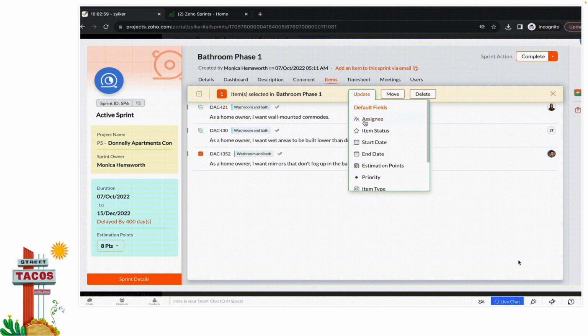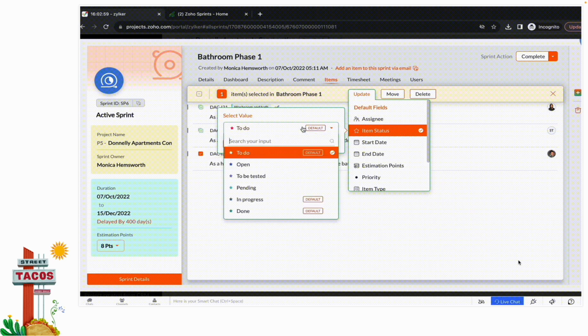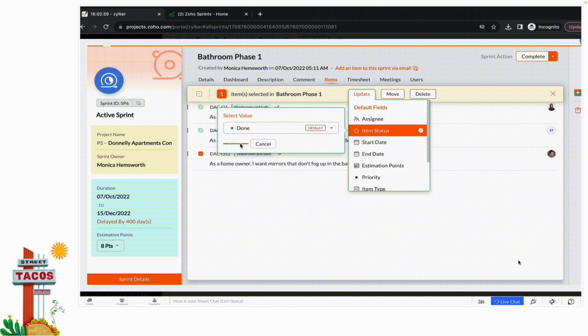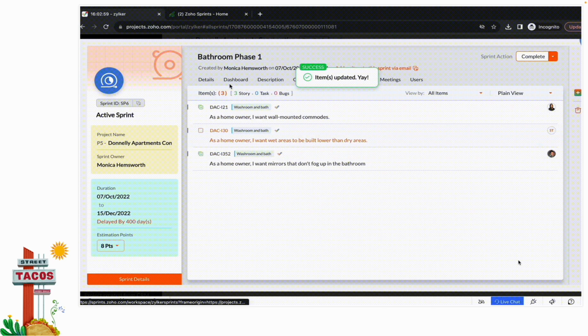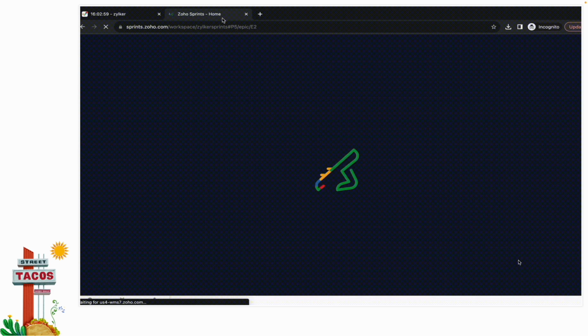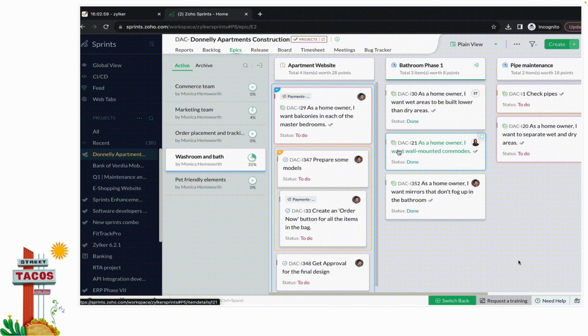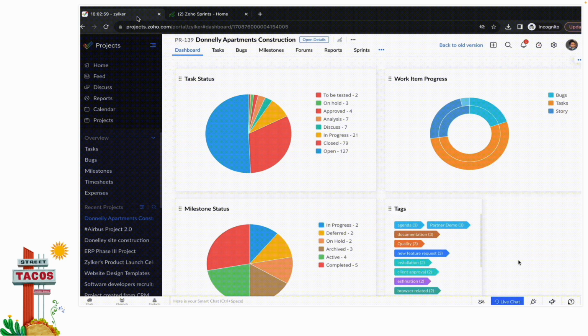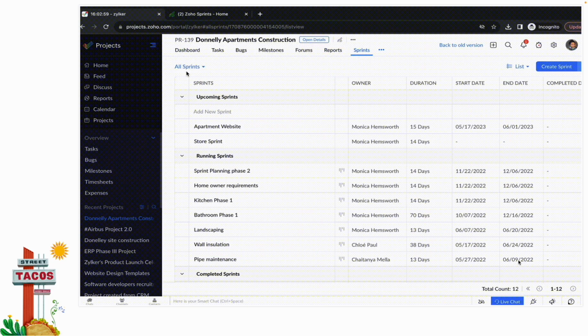As a homeowner, I don't want my mirrors to fog when I'm taking a shower, right? These are things that won't normally fall into a normal project, but can be discussed and implemented throughout a sprint. You'll also notice the Scrum board view. So here, that mirror fog issue that was being raised can be easily dragged and dropped over into the next sprint or phase. Meanwhile, giving me access to my project up at the top at all times.